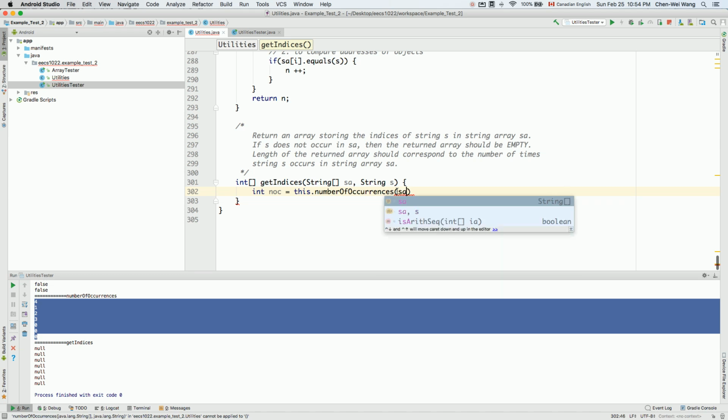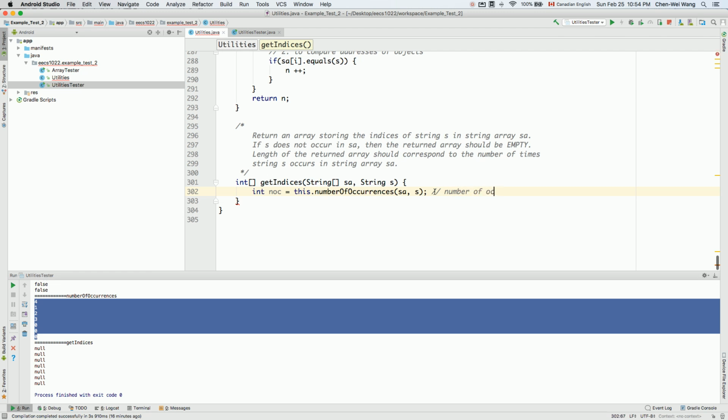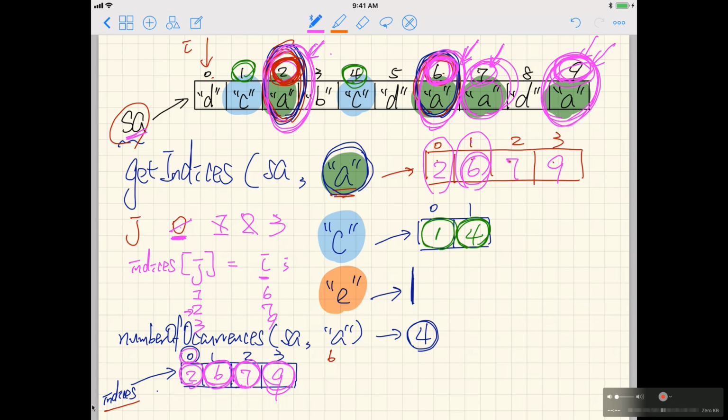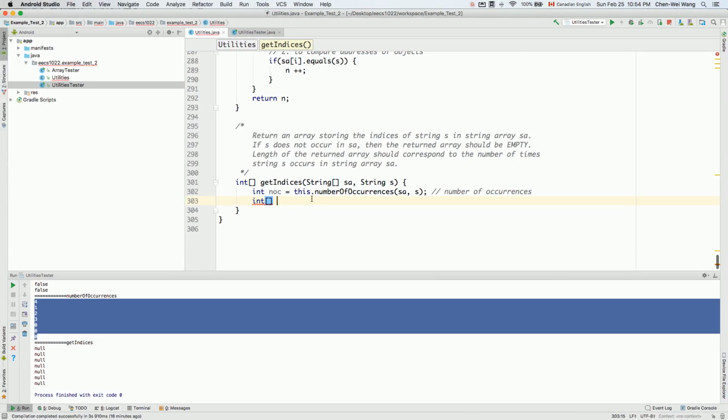With SA and S, we're calling the helper method to know exactly how many times S occurs in SA, which may be 0, 1, or 2. Whatever NOC is, it is going to determine the size of the returning array for this method. So now we can say integer array, which I call indices as before, assigned to a new integer array of size NOC, number of occurrences.